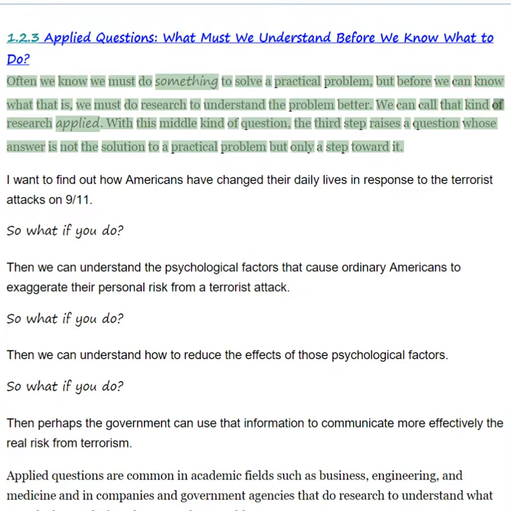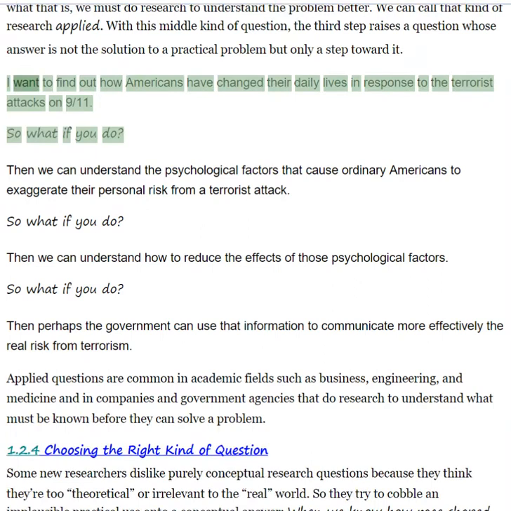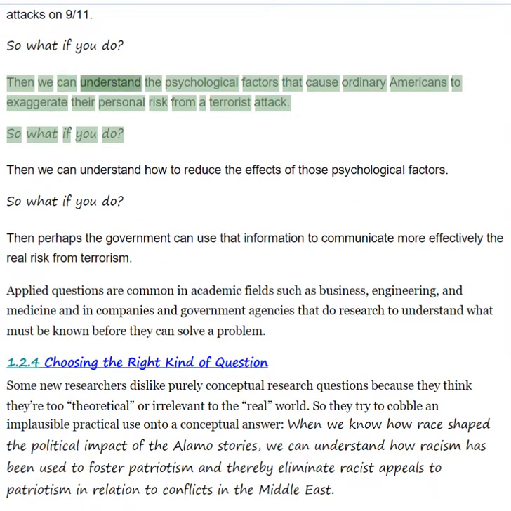We can call that kind of research applied. With this middle kind of question, the third step raises a question whose answer is not the solution to a practical problem but only a step toward it. I want to find out how Americans have changed their daily lives in response to the terrorist attacks on 9/11. So what if you do? Then we can understand the psychological factors that cause ordinary Americans to exaggerate their personal risk from a terrorist attack.